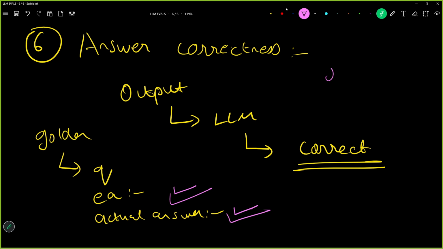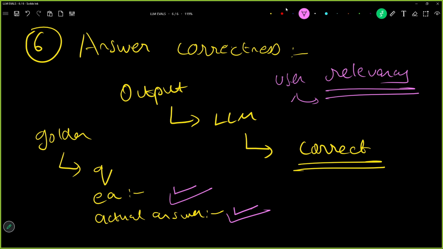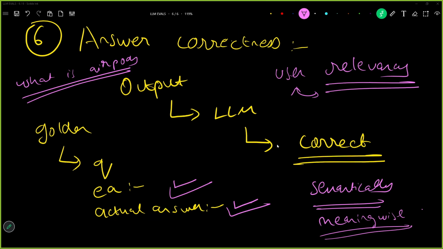In terms of answer relevancy, we were checking if the response which is given is relevant to the user question. Are they matching? But answer correctness will check if the answer which we were expecting and the answer which we have received are similar or not. These were the different metrics, and let us revise all these metrics.